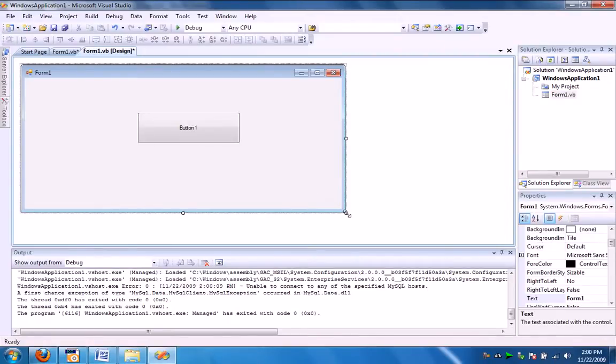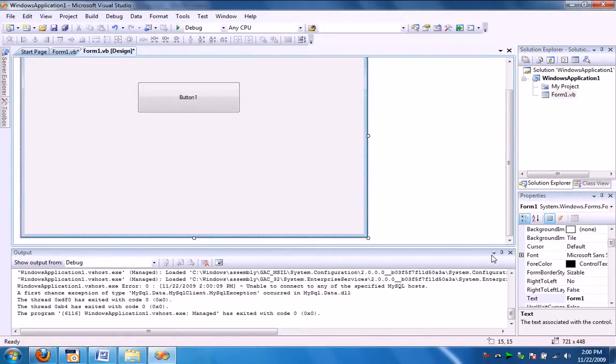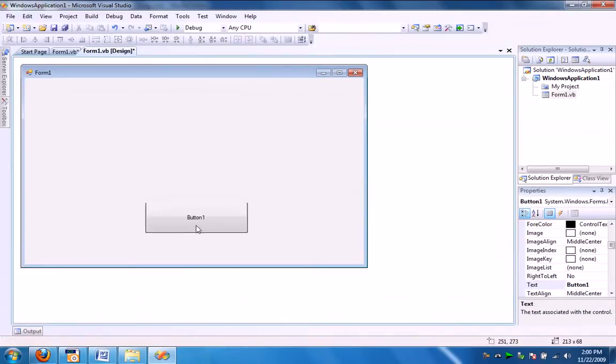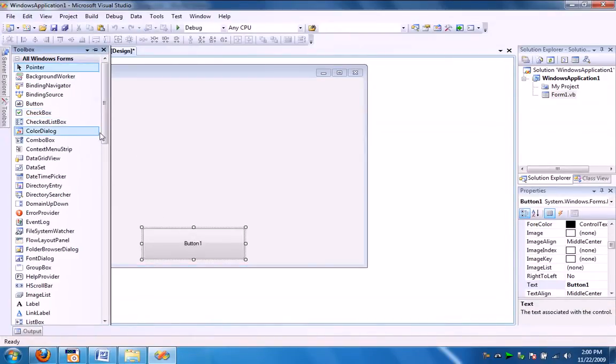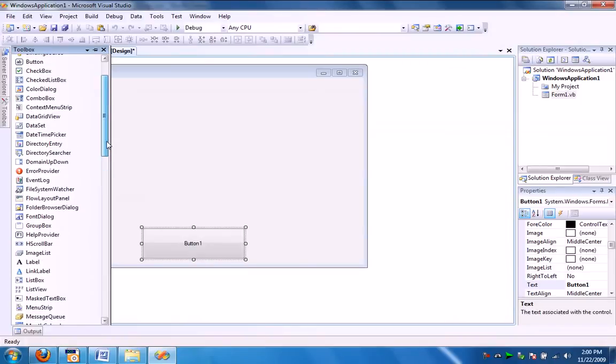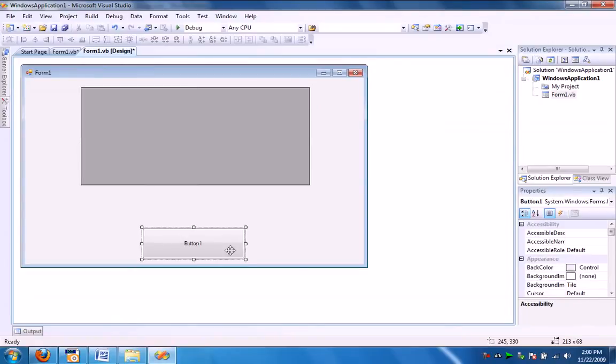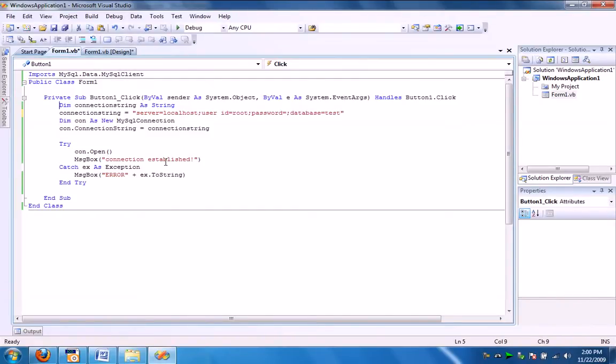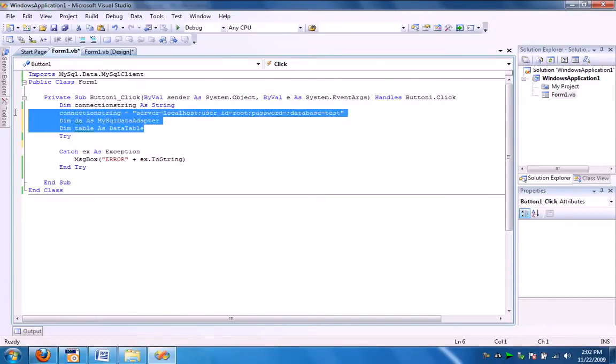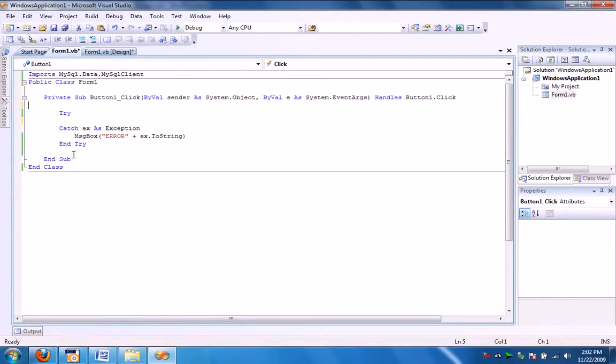Now I'm going to take this a little further, and I'm going to add a data grid view to my project. I'm just going to do that programmatically. Okay, I already have a connection string defined. I'm going to remove everything and start over.